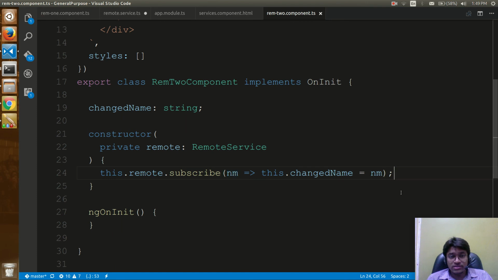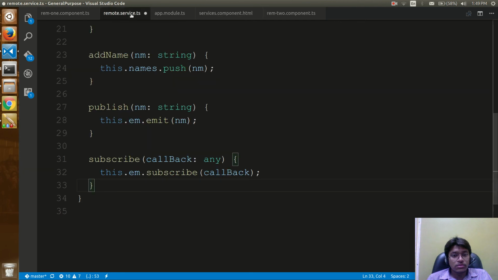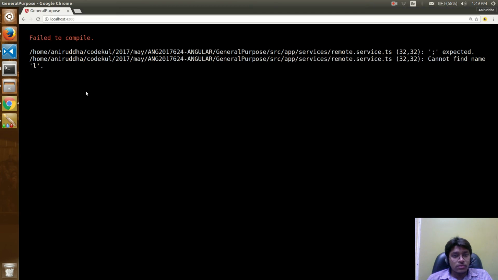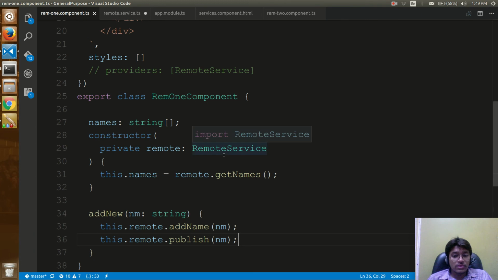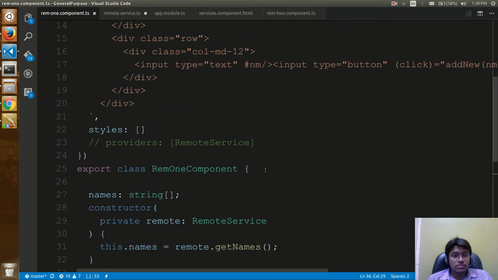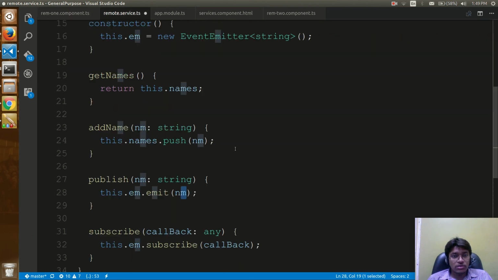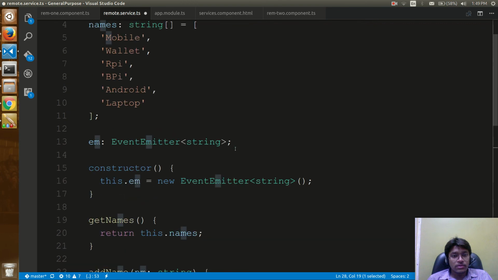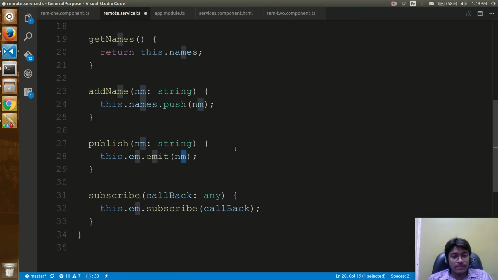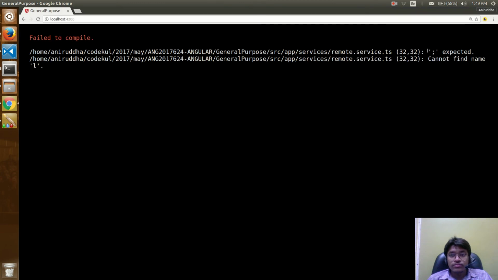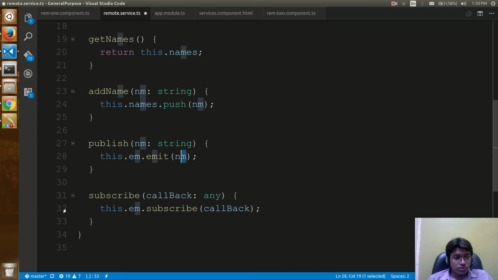Somewhere a semicolon is missing. Okay, subscribe callback, this over here. Remote service.ts is expected, cannot find the name. Remote service.ts, remote service.ts, cannot find the name. But where? Line number 32 here.